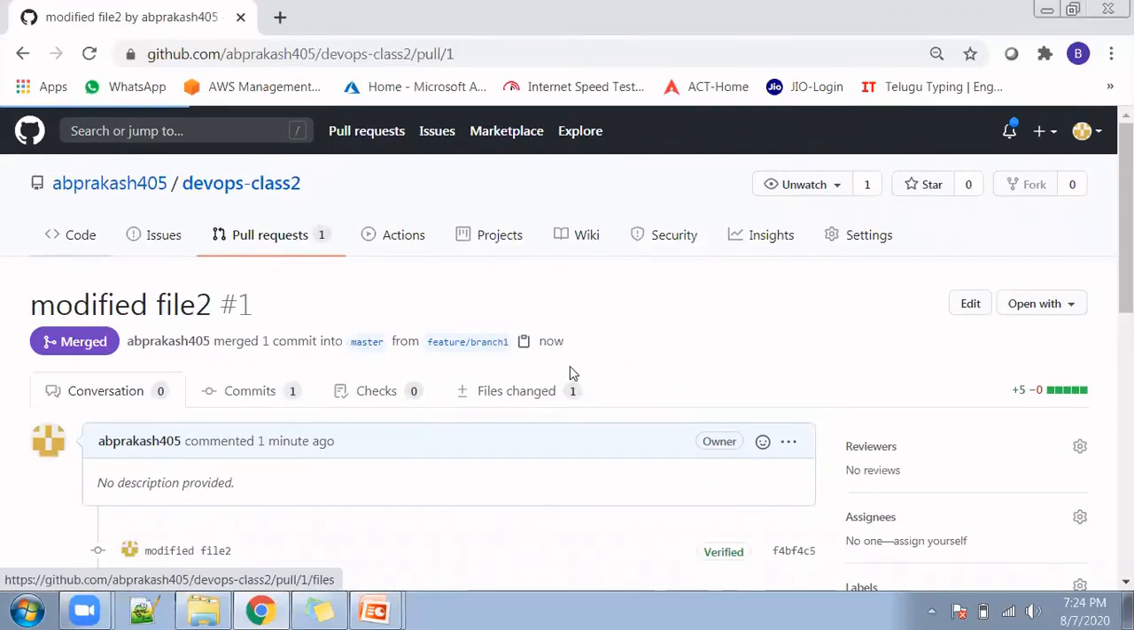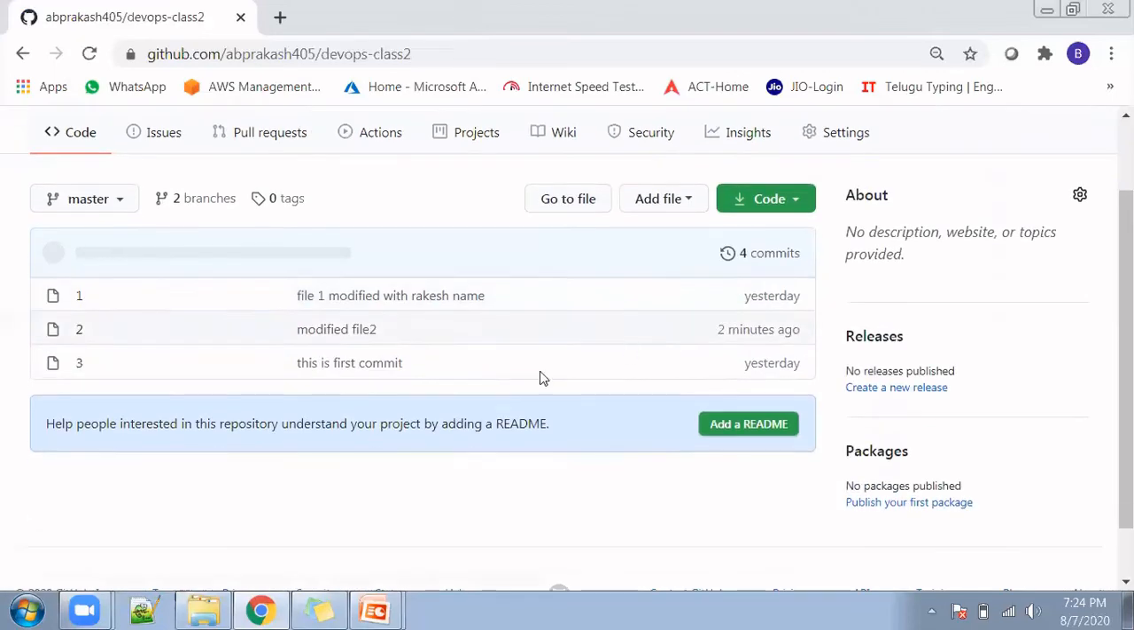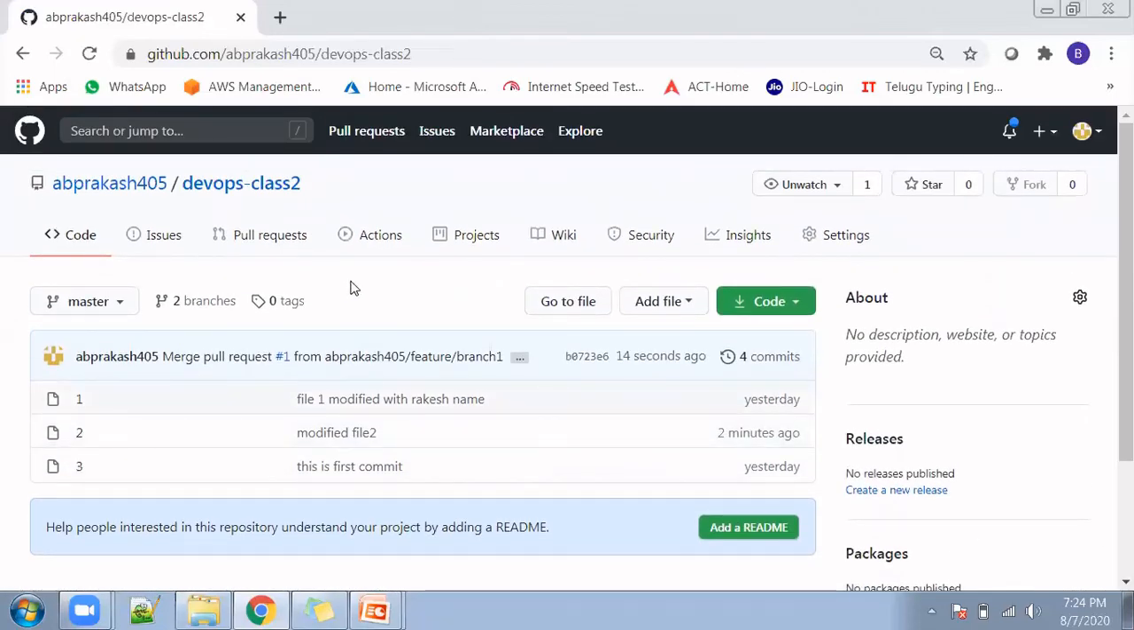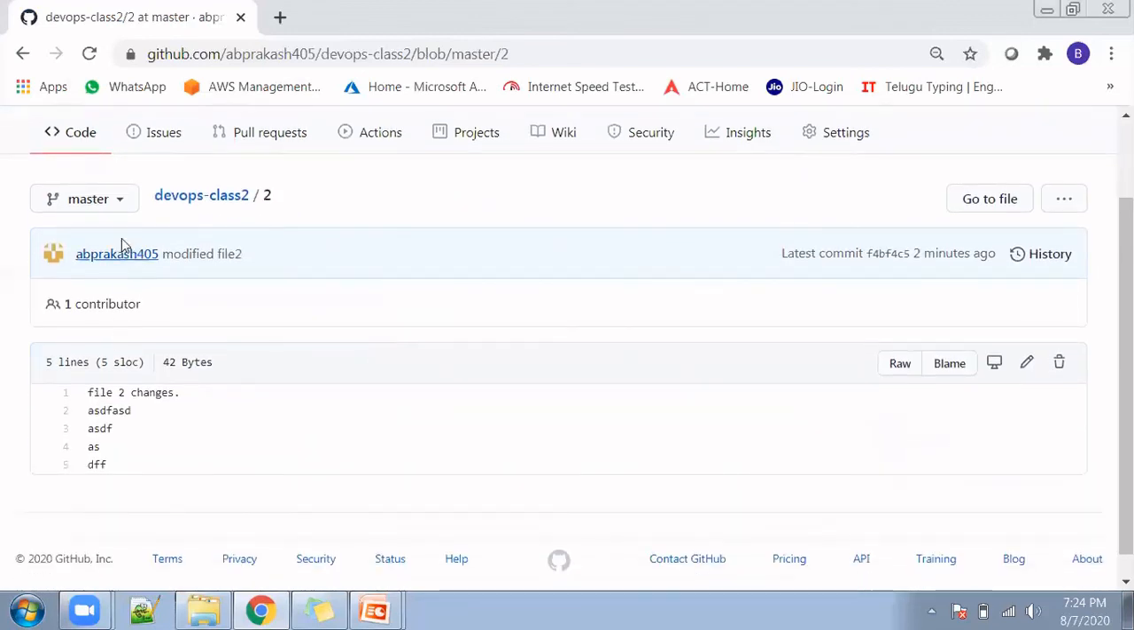So let's go to the master branch and see the changes. Now merge is completed. That means whatever changes we have done in our branch will also be there in the master branch. See, in the master branch, we have these changes. These are the latest changes. In our own branch also we have the same changes.